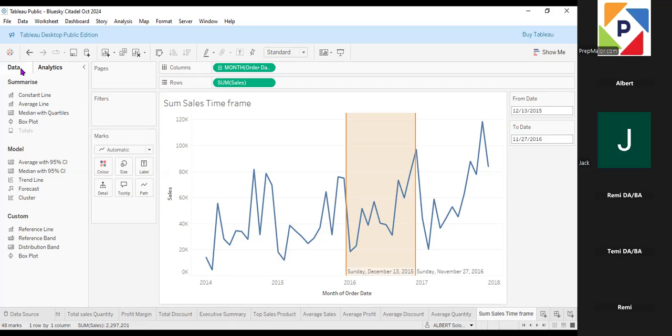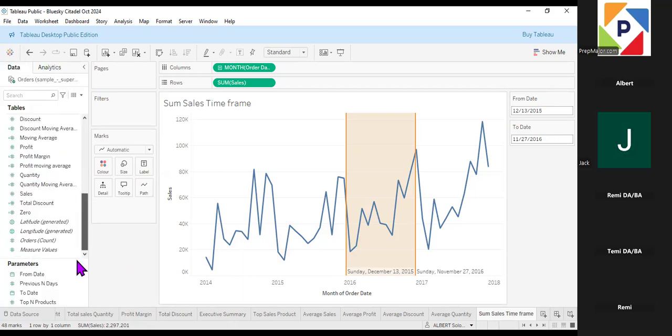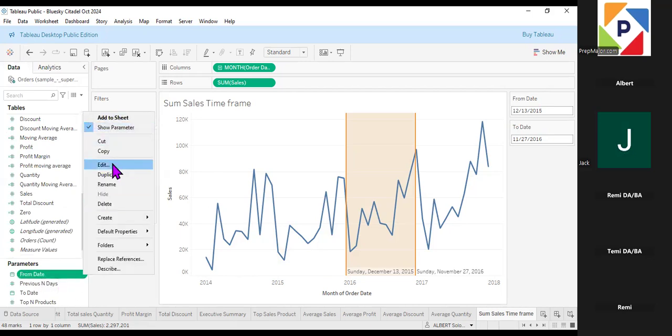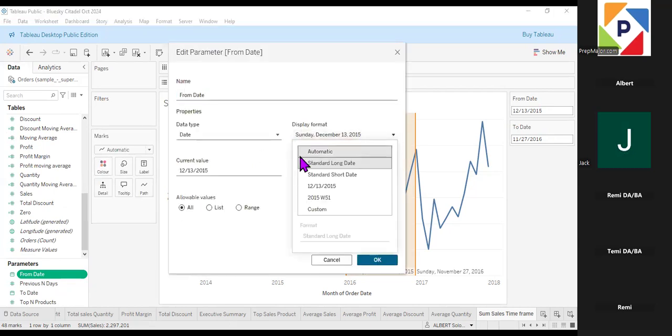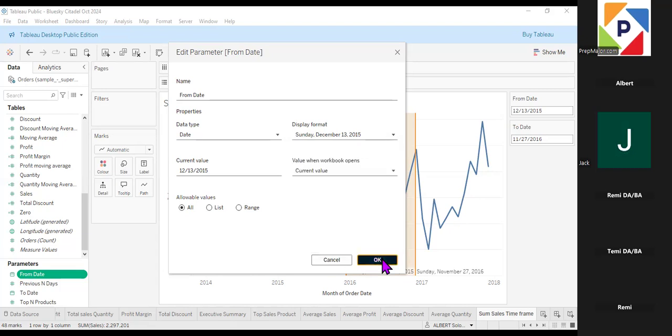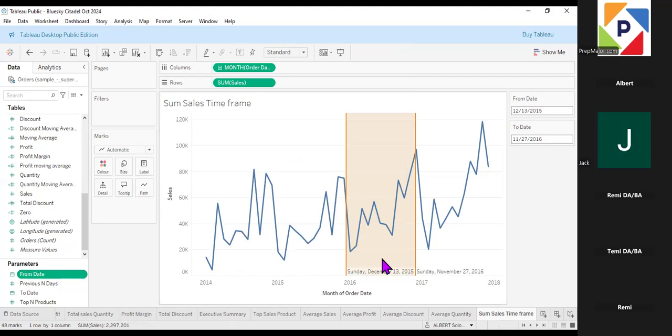Let's try that. When you come into the parameters, let's edit. If you look at the date format, it has standard long date, standard short date, and these other types. You can come to custom to customize the type of date format you want. Yeah, thanks. The same way it applies to Power BI that you have the long date, short date, custom, and the likes. Same thing applies to Tableau.